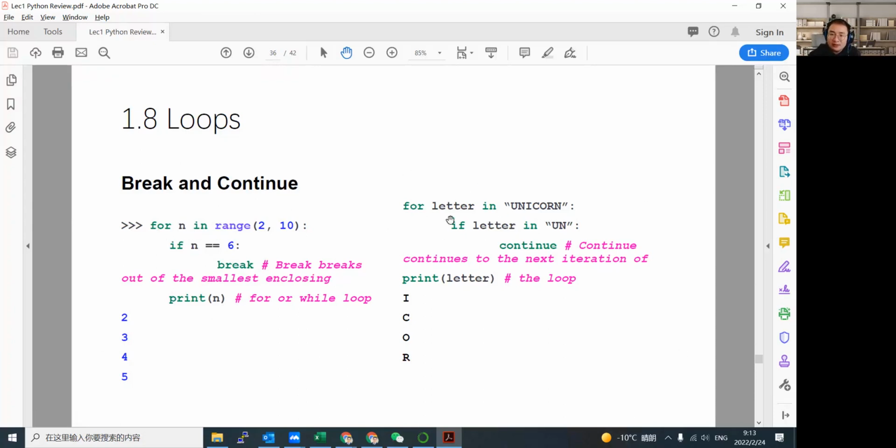And on the right hand side, the right example tells you continue. Break means I ignore whatever is left, I simply break out of the loop. But for the continue example: if letter in UN, then I will continue. What does continue mean? Continue means I ignore whatever is left. I will jump to the next loop.